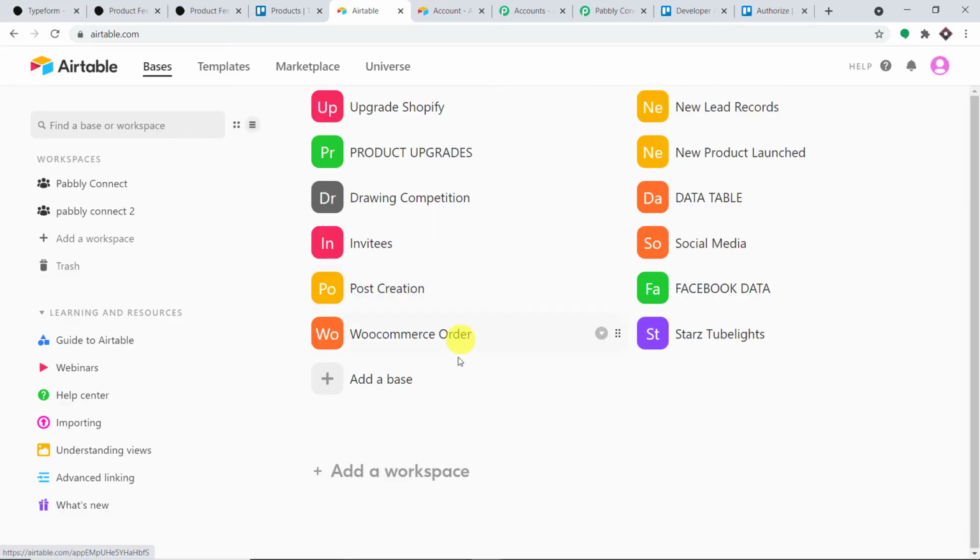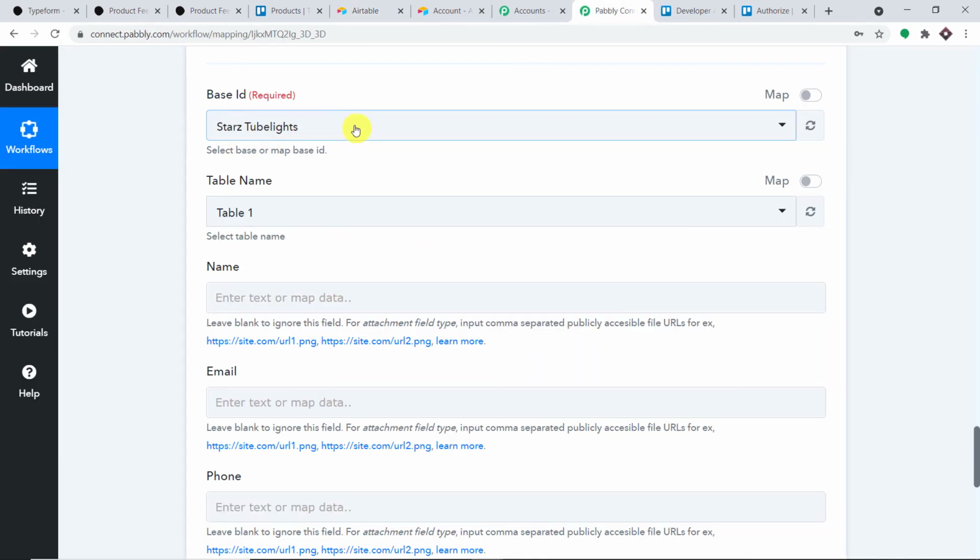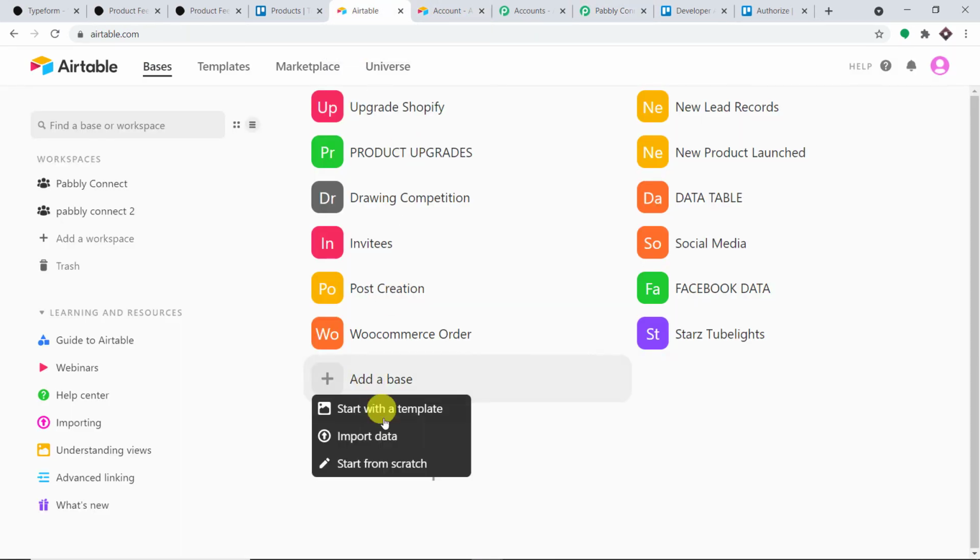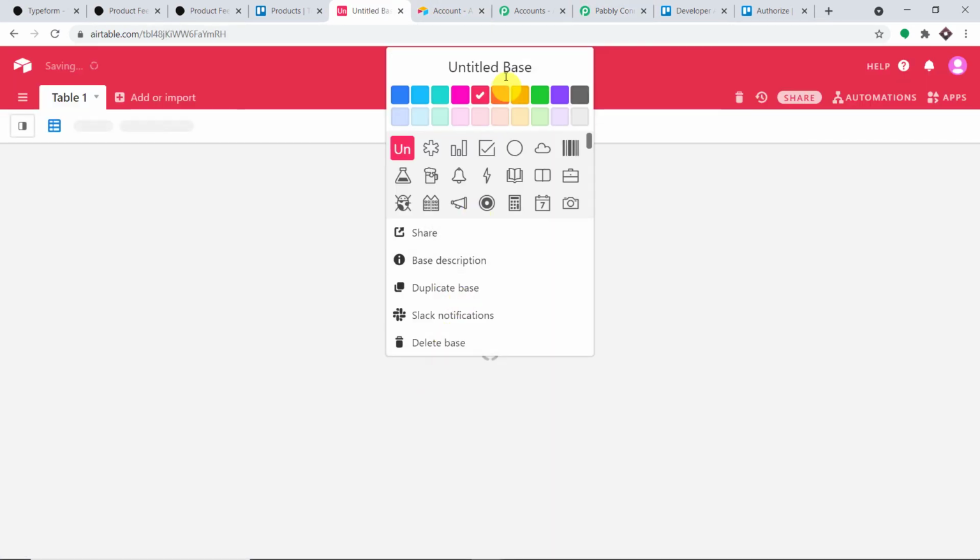Let me just go here, and what I'm going to do is add a new base. Let me show you the whole process from scratch, or if you want to deal with the old tables, you can simply select the table. Select the base, but I'm interested in a new base, so let me click on add base and click on start from scratch.